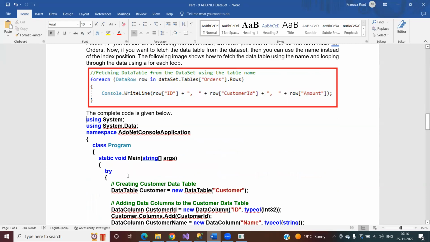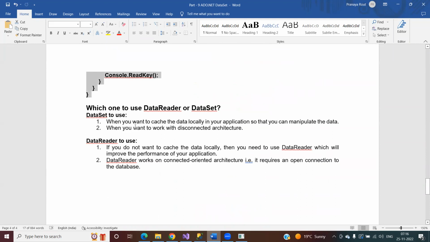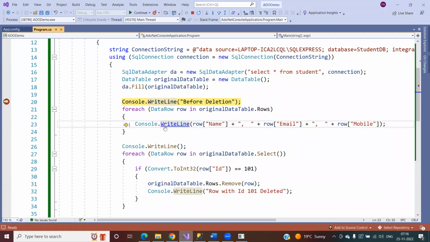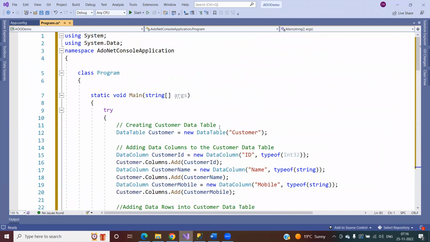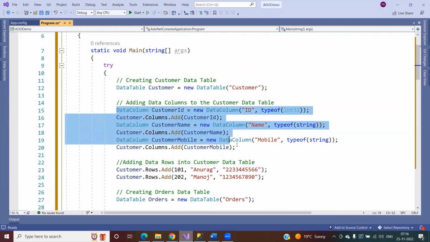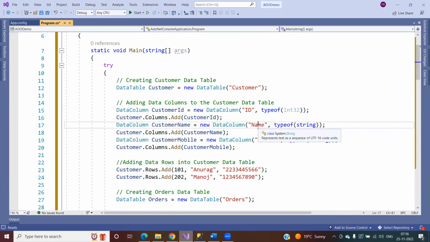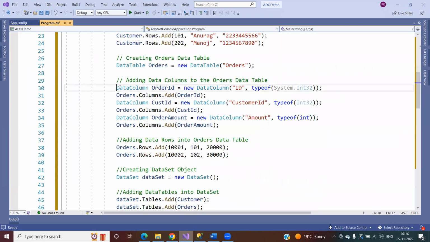So let me show you whatever we have discussed with an example. So this is my customer data table. Inside this customer data table, I'm adding 3 columns, right? One is ID, name, and mobile. Then I'm adding 2 rows into the customer data table. Then I'm creating the orders data table. Again, inside this orders data table, I'm adding 3 rows, right?